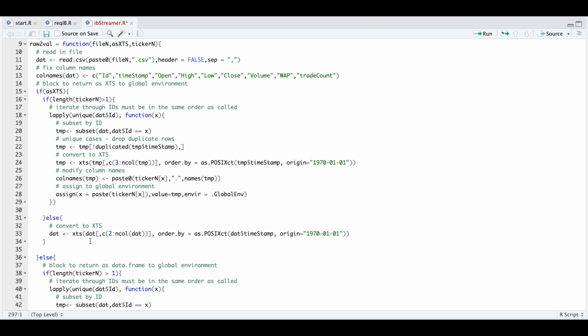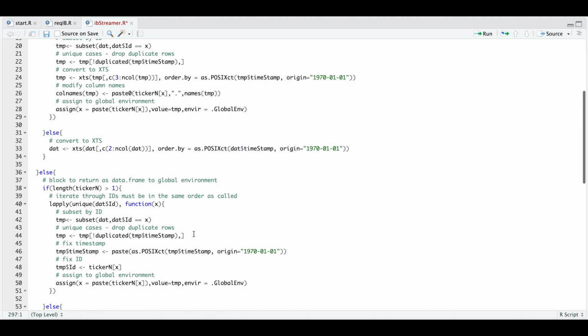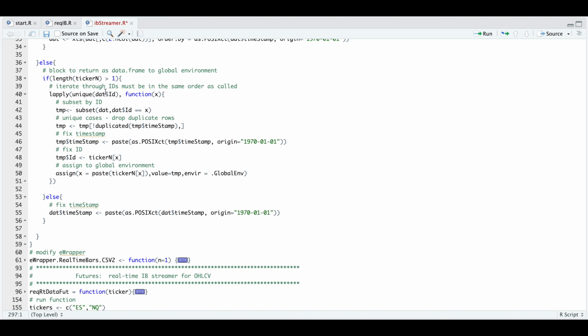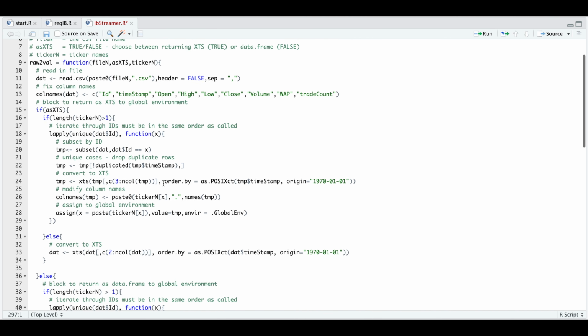Otherwise, if it's just one symbol, we're going to convert this as an XTS object. If the user sets as XTS to false, then it'll run this next block. And again, we're testing whether or not the ticker names is greater than 1. And it's essentially the same as the block above, except that we only fix the timestamp and return the correct symbol for the ID. Otherwise, if it's just one symbol, then we're just going to fix the timestamp and return the data. So we'll go ahead and minimize that function.